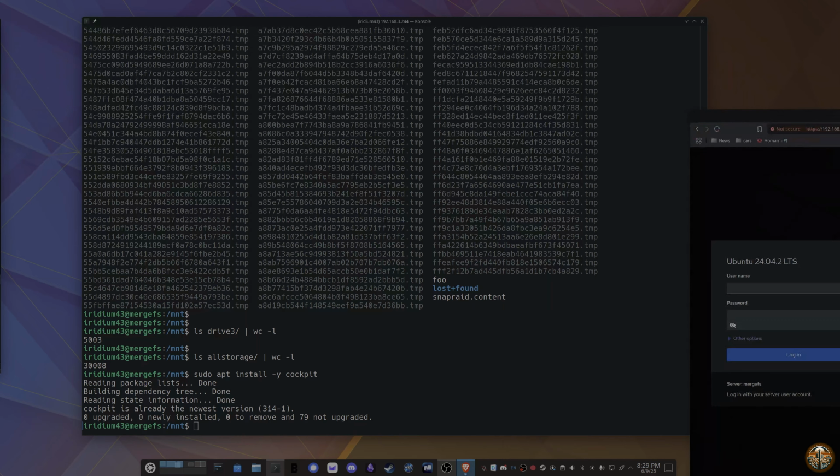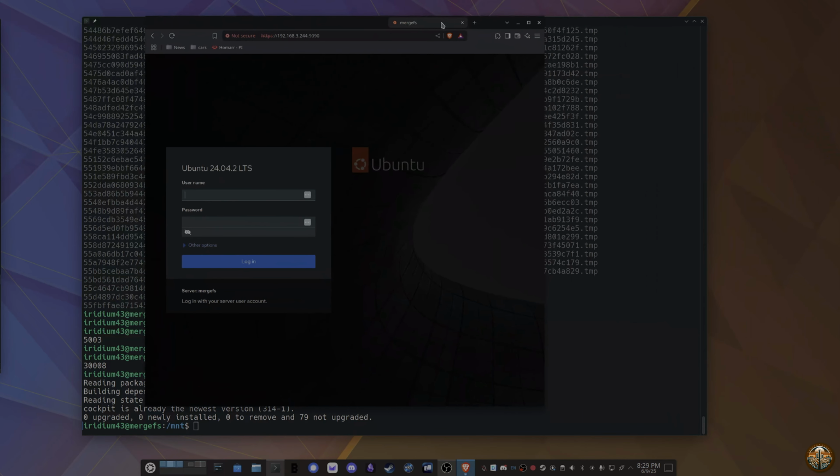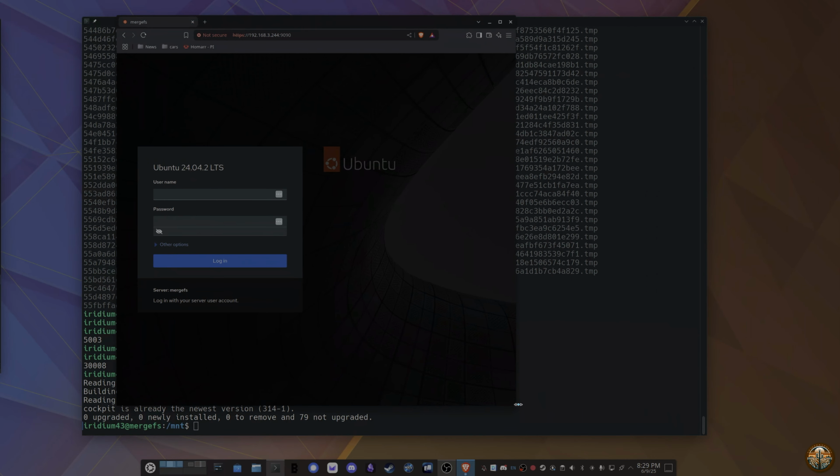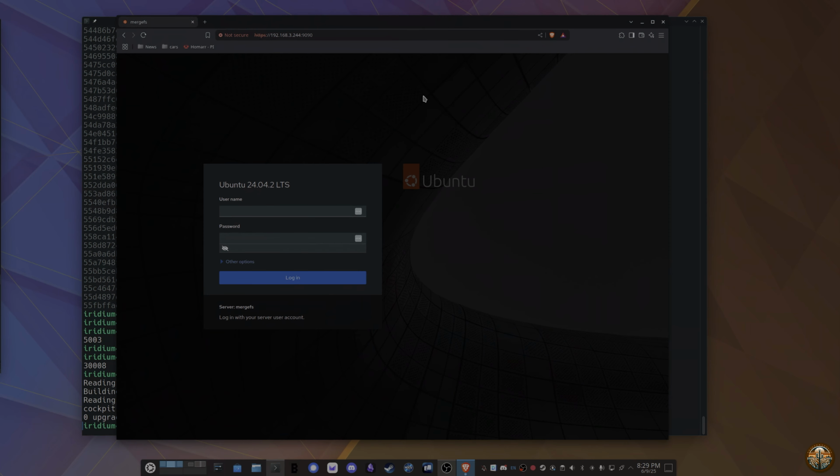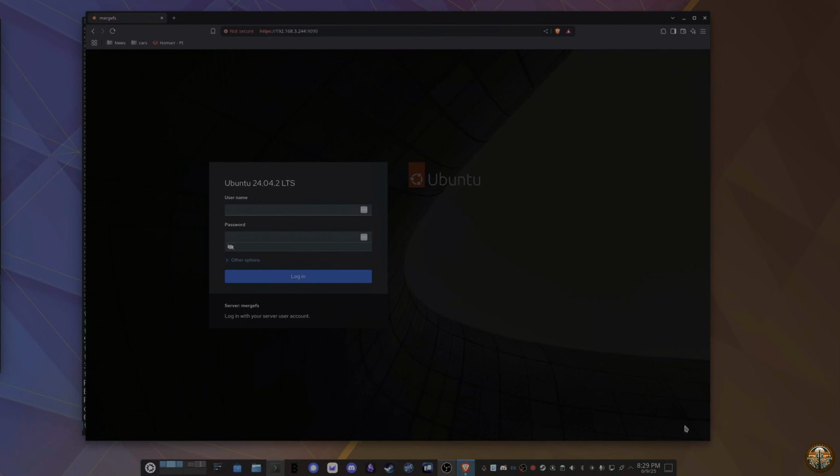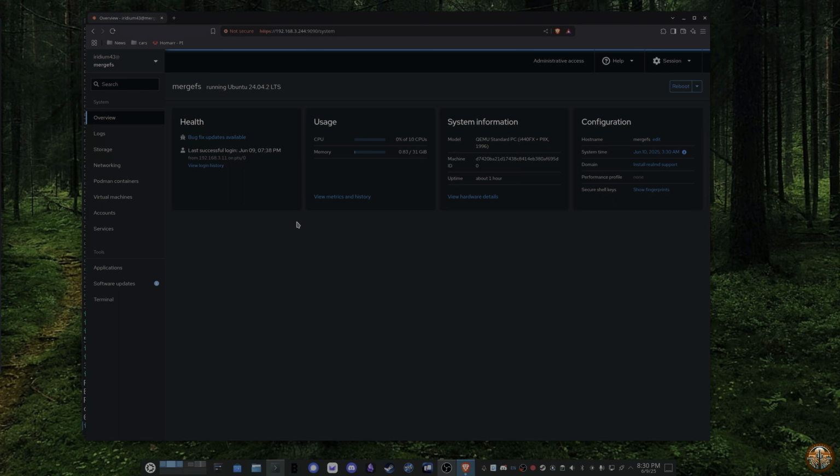So now I'm just going to show you. I'll bring a browser over here, and all you do after you install it is go to port 9090 on your host, and you can just log in with your account. It just uses the accounts you have set up on the machine. So nothing really special there. All right, and here we are.